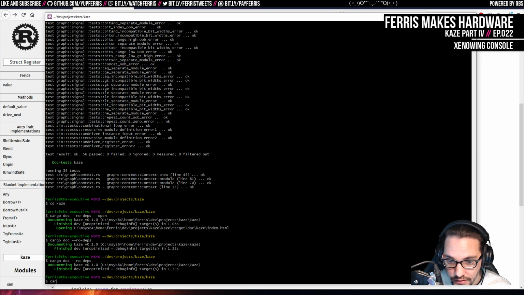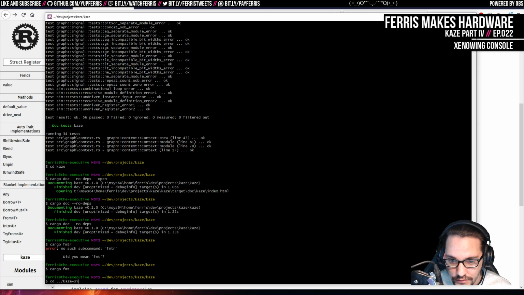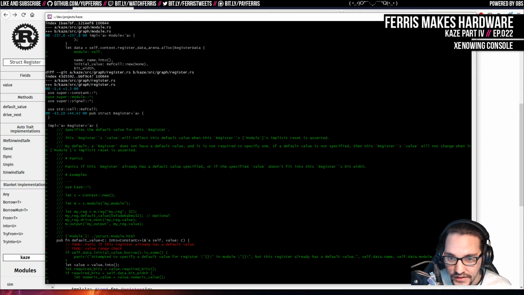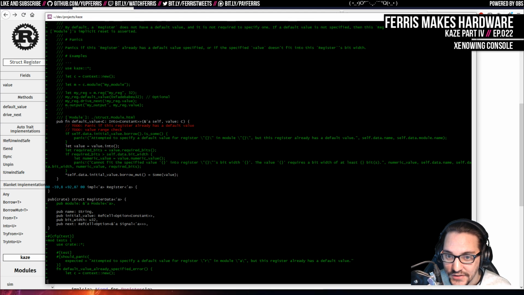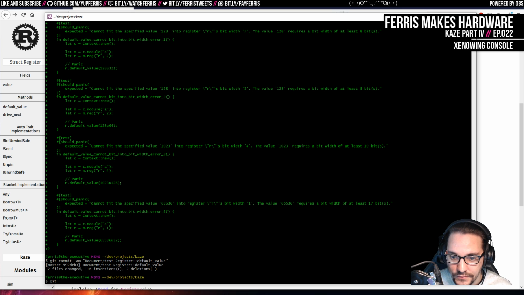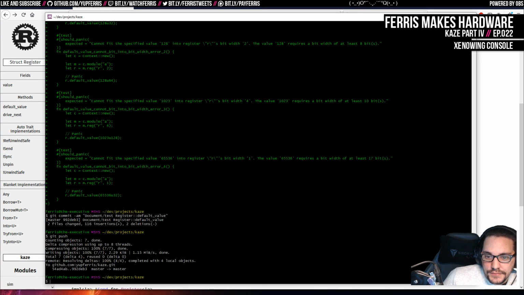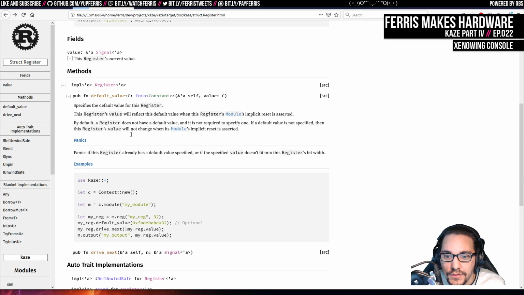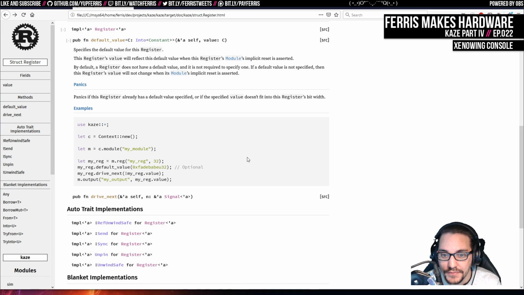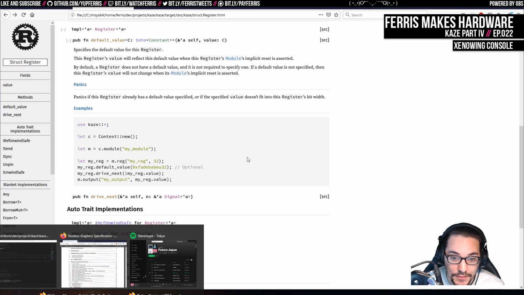So I'll push that, except I'll run cargo format on it. And basically nothing should have changed there. Maybe it split some of this up on different lines, but I actually don't think it did, which is just fine. So now we will document test register default value. And then if we do drive next, then we've actually finished testing, implementing, and documenting registers in this language, which is great. Still haven't done the Verilog implementation, but I think that's going to be relatively trivial.